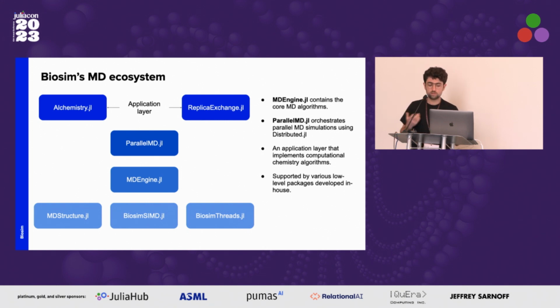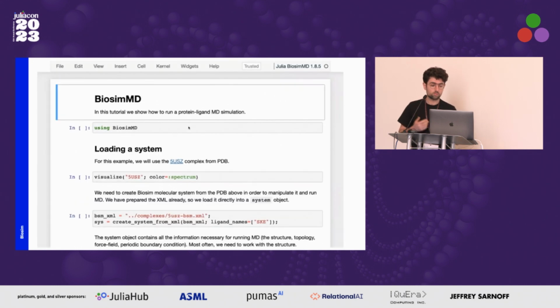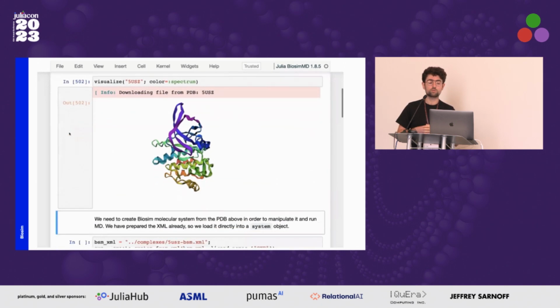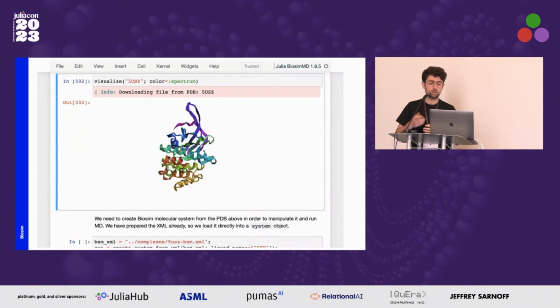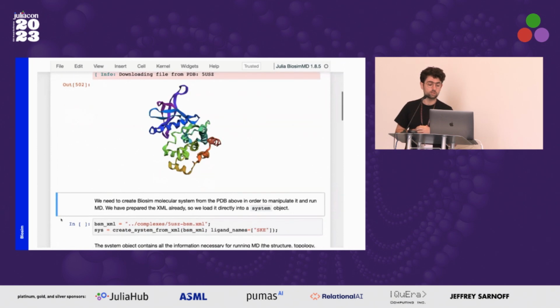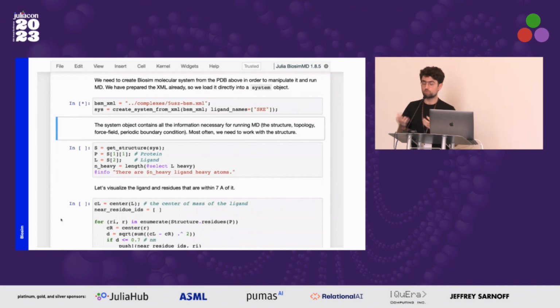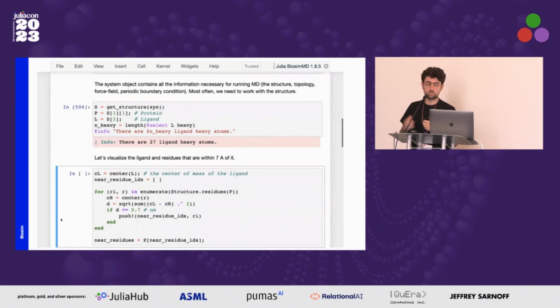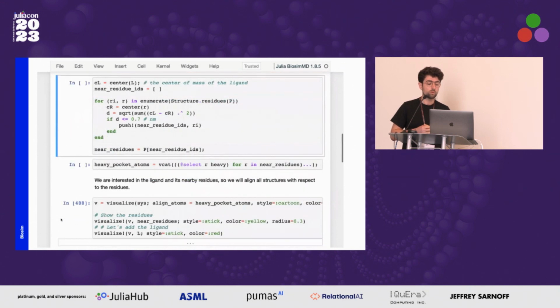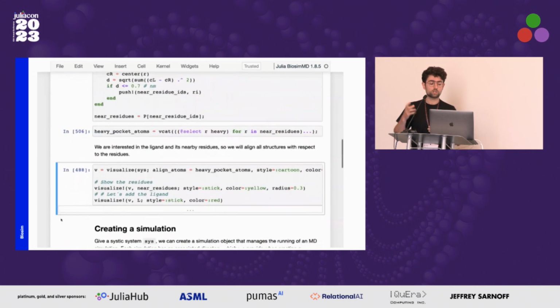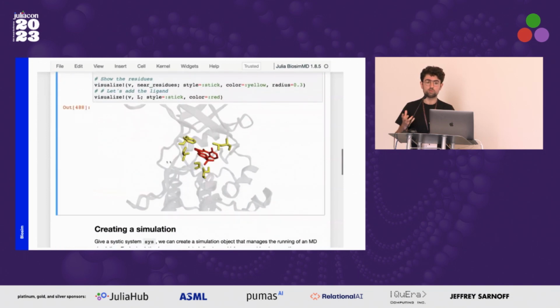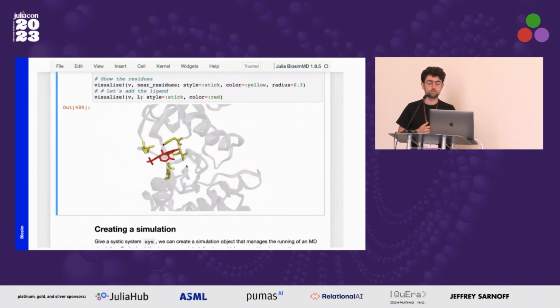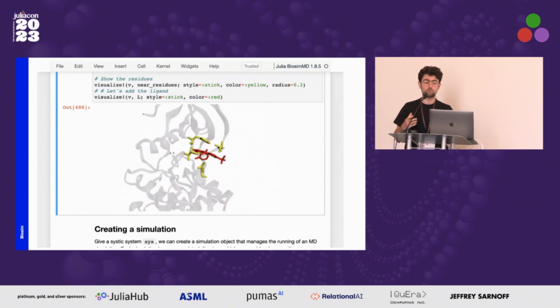What does this all look like in practice? I've implemented the interface shown here in a Jupyter Notebook. So of course we load our package, and then we load a system. In this case, we can load a protein from the PDB bank using its code and visualize it directly in the notebook. Then with a few lines of code, we import this system into Biosim's data structures that allow for fast molecular dynamics. What we'll do here is actually select the ligand and the pocket surrounding it, and also visualize it. The ligand here is shown in red, and the pocket around it is shown in yellow.